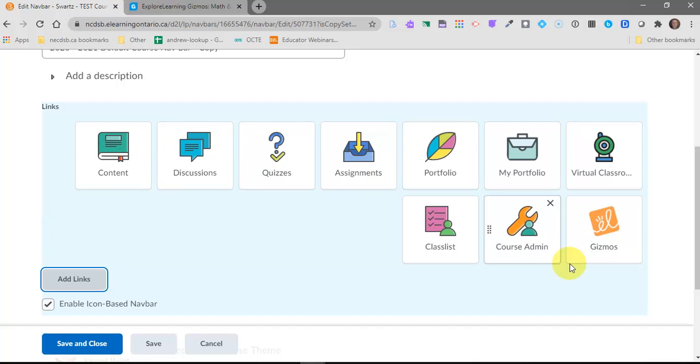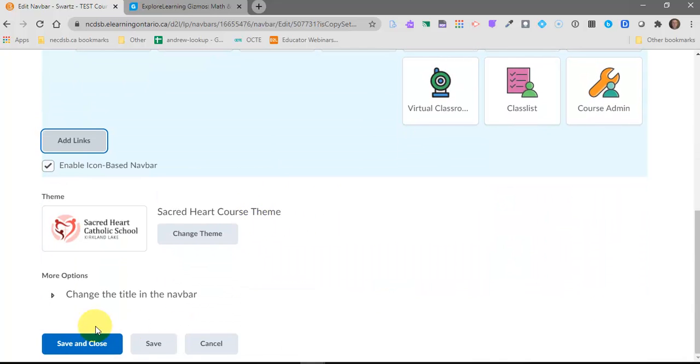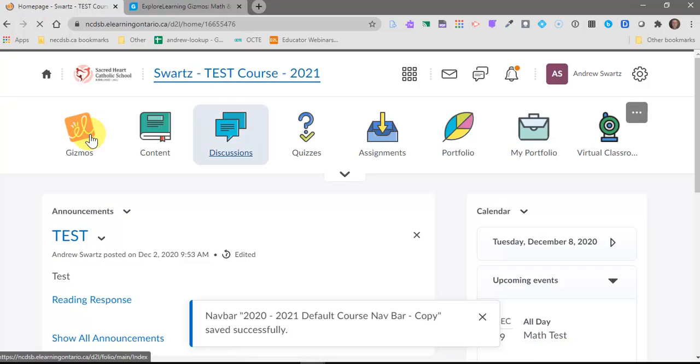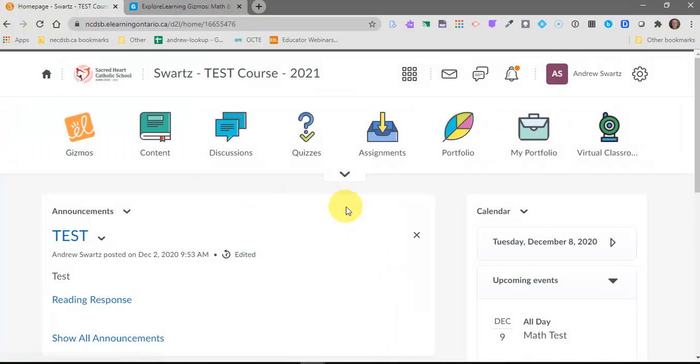Now that brings Gizmos into my nav bar, and I can actually grab it, hold down your mouse, and I can move it wherever I want. I'm going to move it right to the front. Then when I'm done, I'll press Save and Close. Now we've added Gizmos to the nav bar of our course.